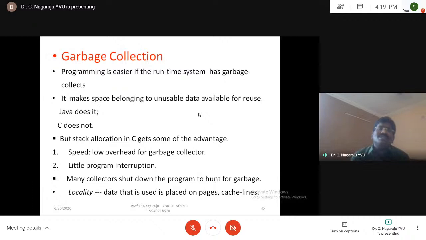But automatic garbage collection will be done in the Java code. So already we know that Java has a garbage collector. That means the program is easier if the runtime system has a garbage collector. At the time of execution, the garbage collector searches for free space. If it finds any free space anywhere, it immediately brings that free space and adds it to the heap, so that at the time of execution we can utilize the memory properly. So that is called a garbage collector, right?